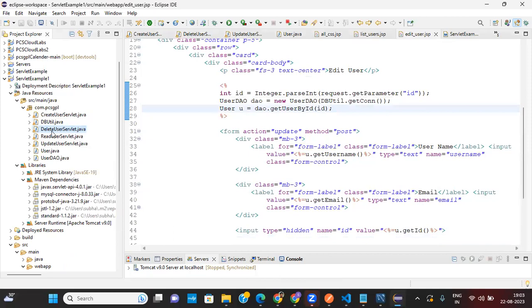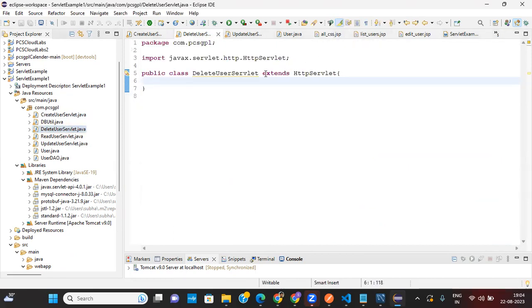So let's create a delete user servlet. I already created this class, and now what we are going to do is extend this HttpServlet class to make sure that this class is using the servlet service. Okay.